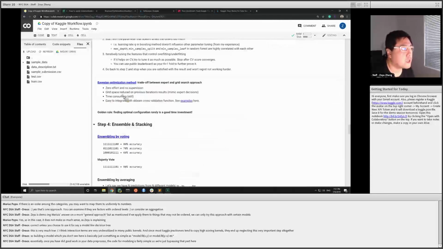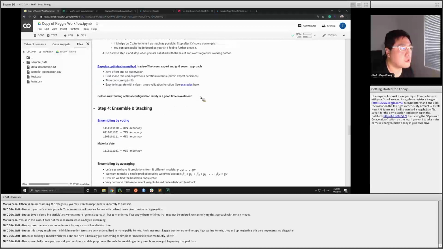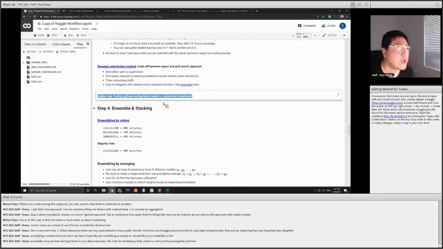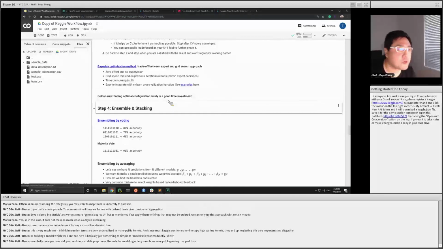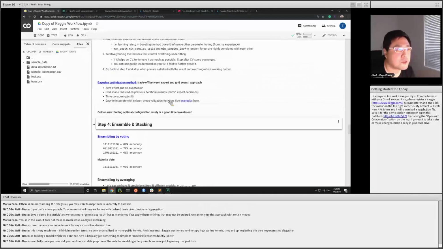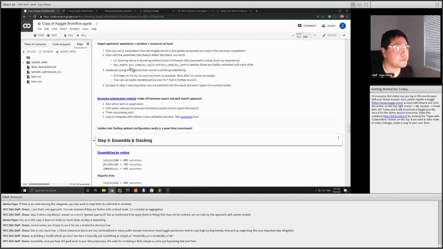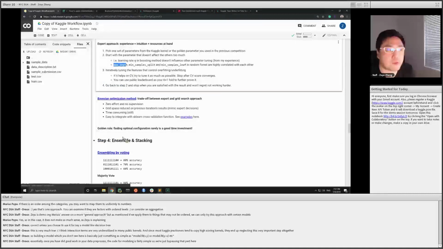Okay. So again, at the end of the day, the golden rule is finding the optimal configuration is not a good time investment. That's just from my personal experience. So probably almost at the end of the competition, you don't have any time to do, let's say, feature engineering. You only have a couple hours left. Then you might try, okay, what if I change the maximum depth hyperparameter and see how it helps? But usually it's not a good time investment.